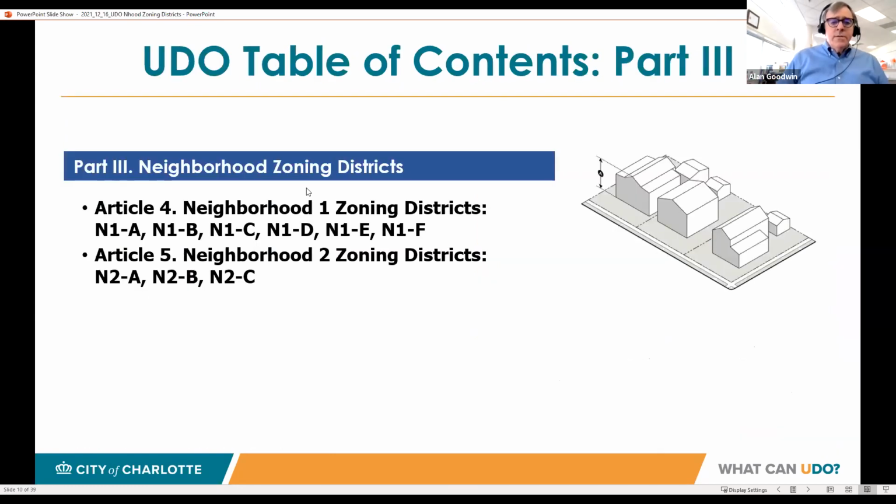So when you go into the UDO, which is available on our website, and we'll talk about that toward the end of the presentation, you'll see a table of contents. The UDO has 40 different articles. They're like chapters, if you will. The zoning districts for the neighborhood zoning districts are in part 3.